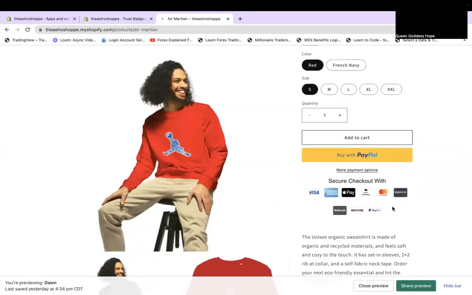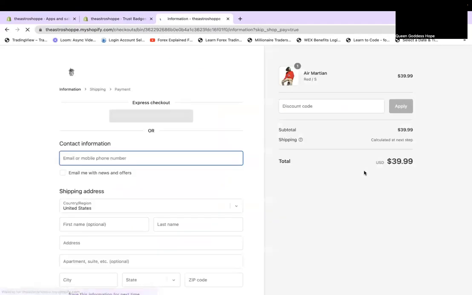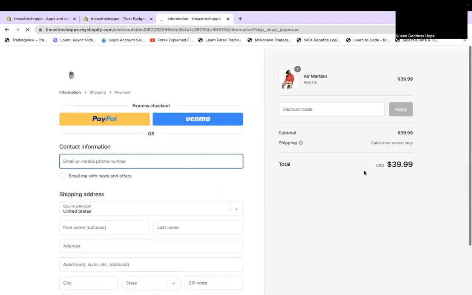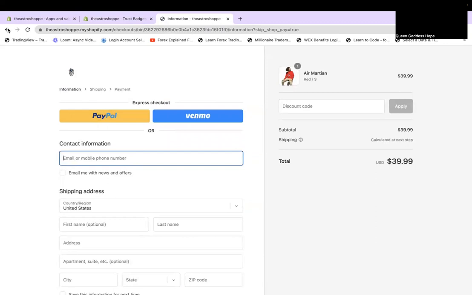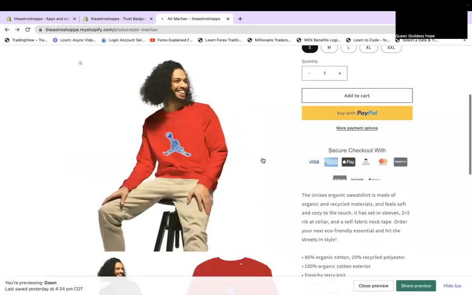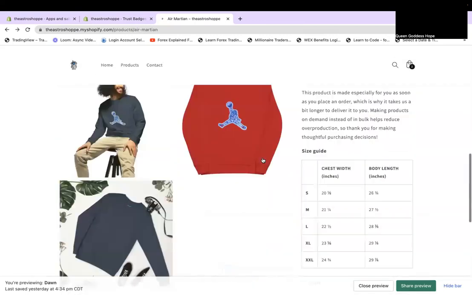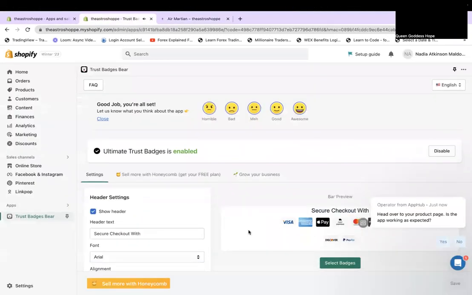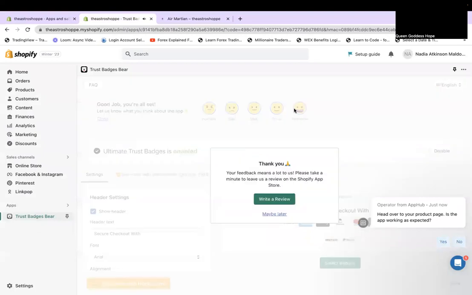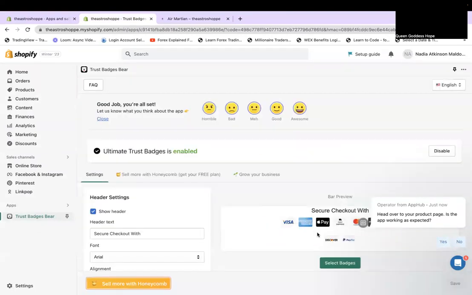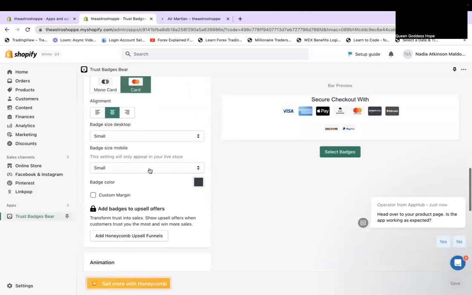Boom. So you can see it's now added. No problems there. We could probably remove that PayPal one since it's right in our faces. Let's see. More payment options. So PayPal and Venmo are there. I'm not really a Venmo person, but right, so that is done.